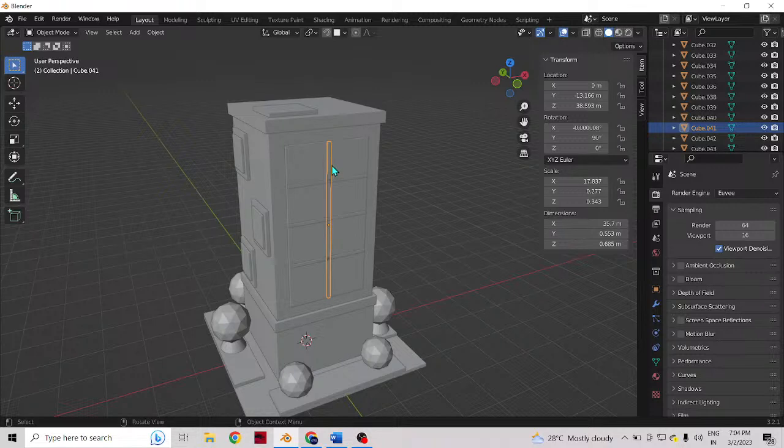What command should I give to duplicate an object? Can you please type it here in the live chat? Any shortcut? To duplicate an object, what is the shortcut? Let's see who answers. Super. Shift D is the shortcut for the duplicate option, right? So now I am going to press Shift plus D.